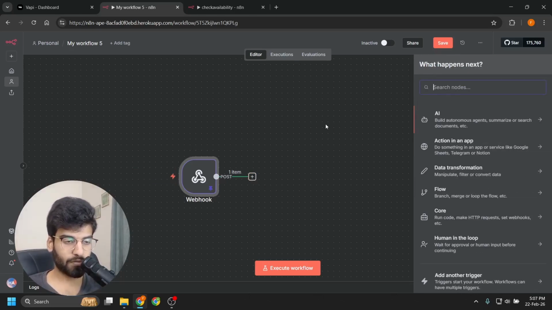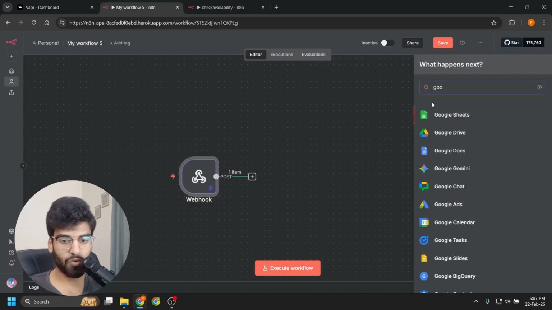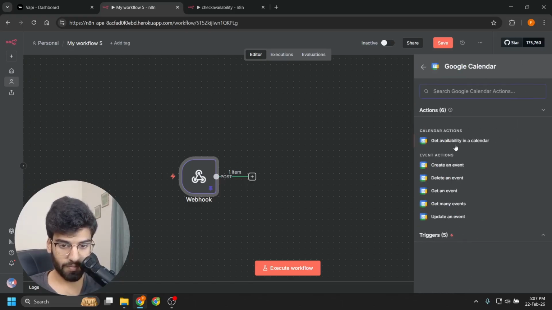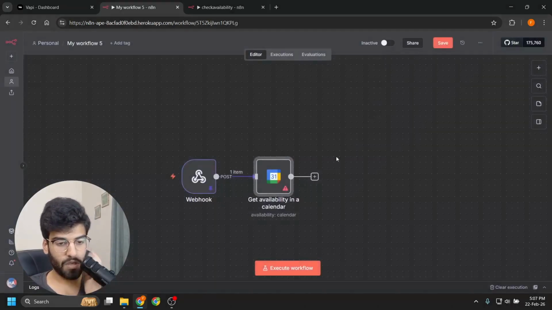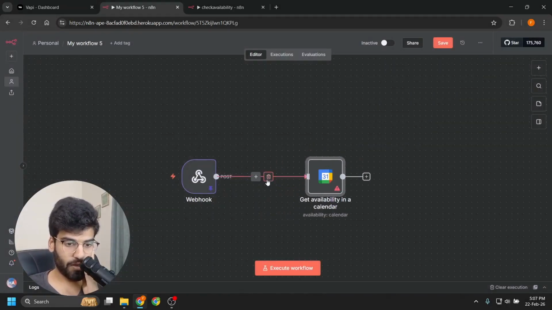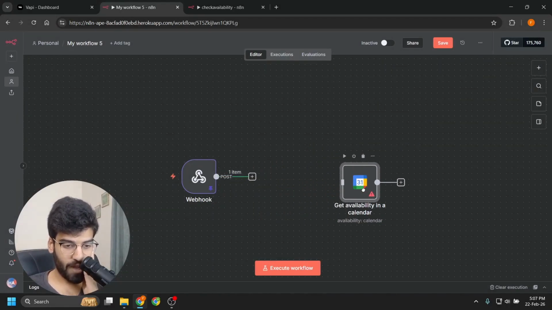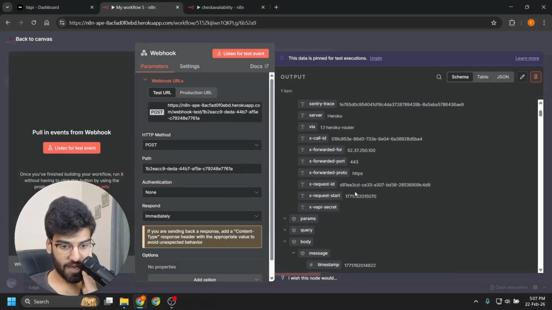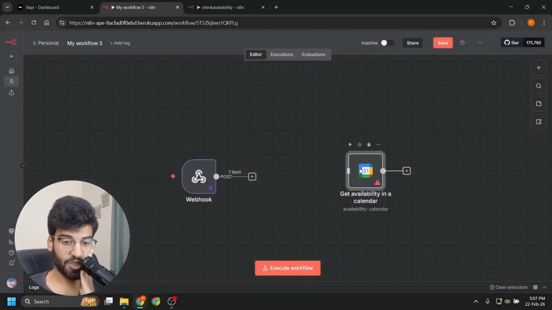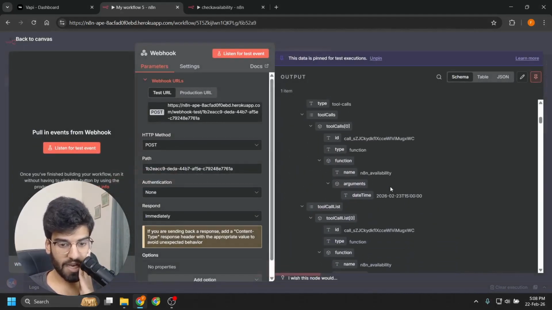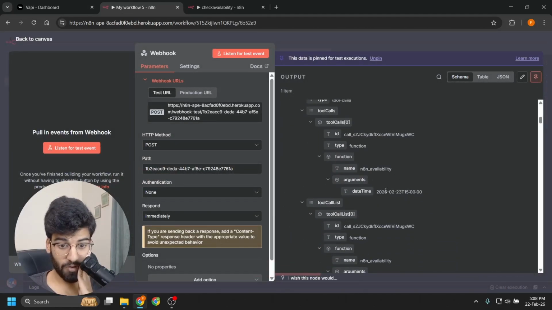Okay, now let's put back our Google Calendar node. Right, now I want slots from 9 a.m. to 5 p.m. for this day that the user has requested, right? So it's 23rd February. I want slots from 9 a.m. to 5 p.m. and then check the availability for 23rd February in my calendar. Now, how do I produce 9 a.m. to 5 p.m. slots from this date?